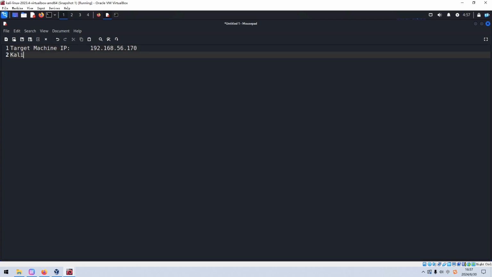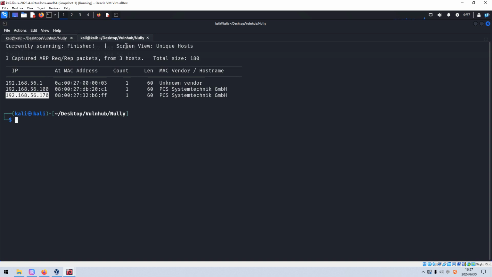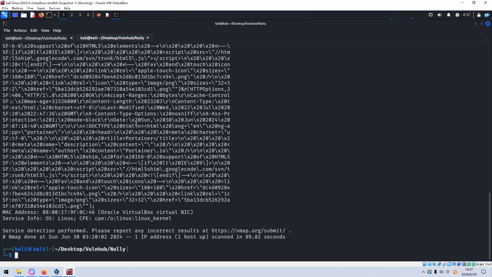And the Kali is 133. So next we need to do the port scanning and service scanning at the same time with Nmap. To save time, I've already done that earlier. So for now, we just get out the result of the Nmap scanning.